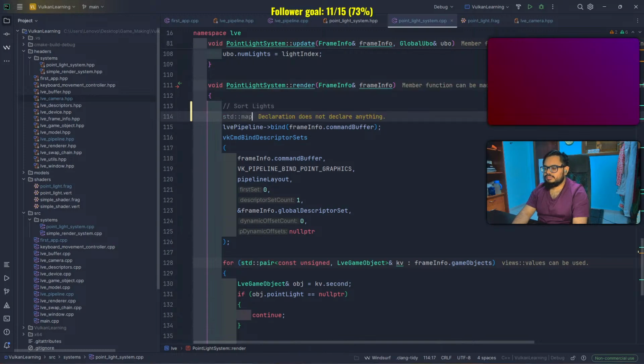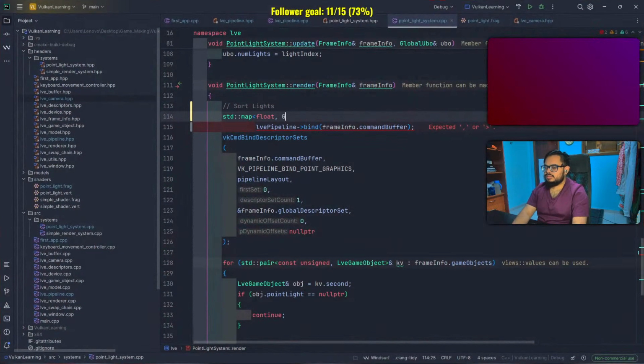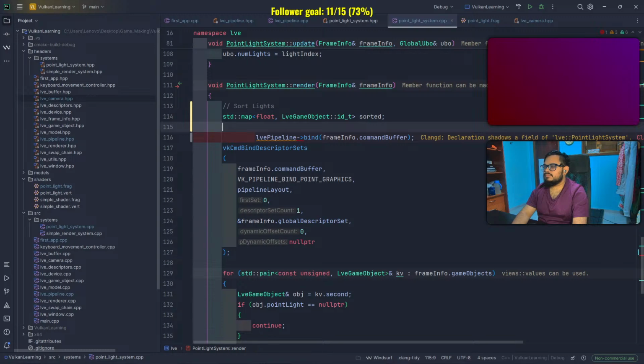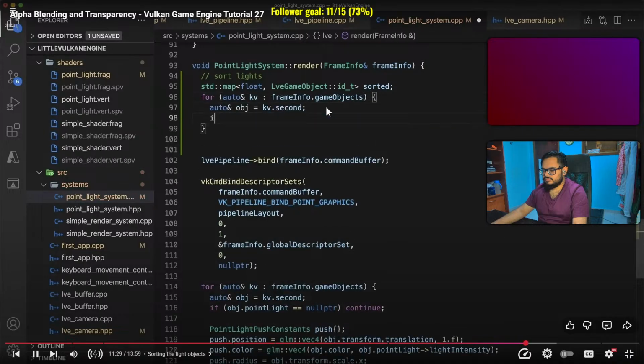std::map with a float key, and here will be the distance of the point light from the view, and the game object ID, and sorted map. Each point light using the same method as below, going through every game object and filtering out any game object that does not have the point light component.